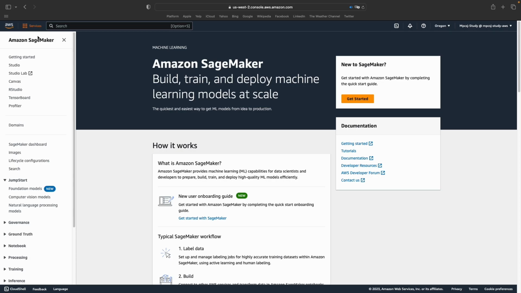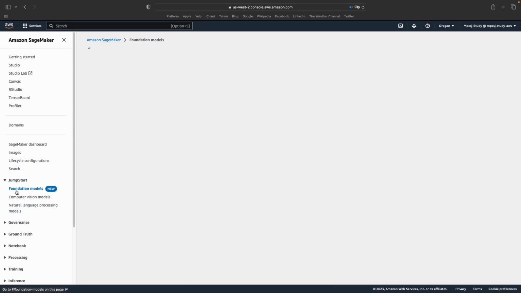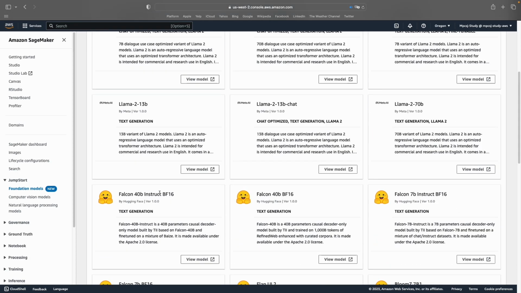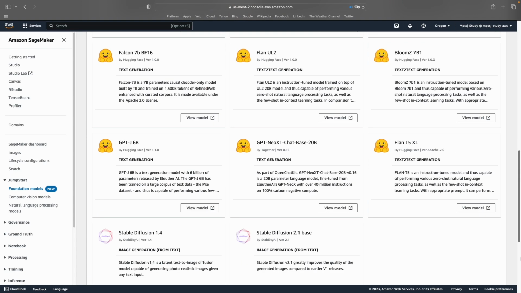Perfect. So here on the SageMaker page, you can see that on the left side we have this panel, and we can see this new JumpStart section with the foundation models. If you click here, you will see some foundation models that we can easily deploy on AWS SageMaker. You can deploy Llama 2 with some of its variations, like the 7 billion parameters, the 70 billion parameters, and so on. You also have the Falcon 40B, which is another text generation model like ChatGPT. But in our case, we're going to focus on Stable Diffusion.